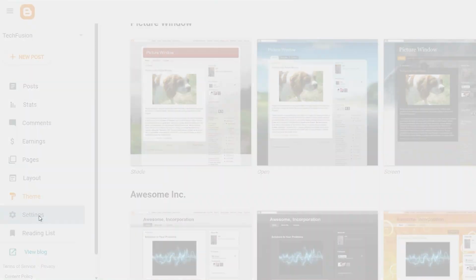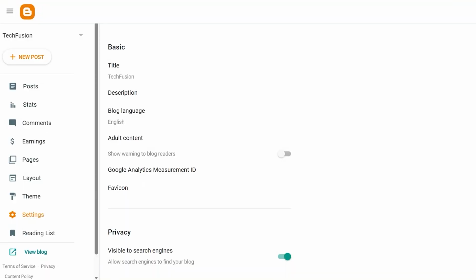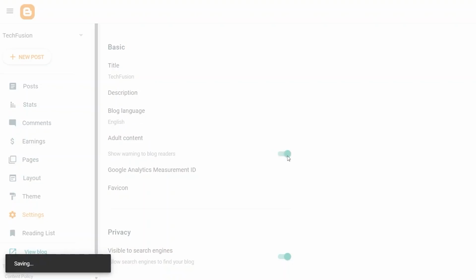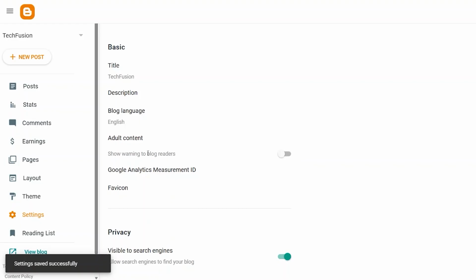Then you have settings. Here in settings, you can configure your domain, your privacy, and your search preferences. If you go to basic here, you have a display of your title, and then we have not put in a description, so there's nothing there. And you have the blog language, which is English. You can show a warning to blog readers if you like about what kind of content it is. Then you have the Google Analytics measurement ID and the favicon, if you want to go into that.